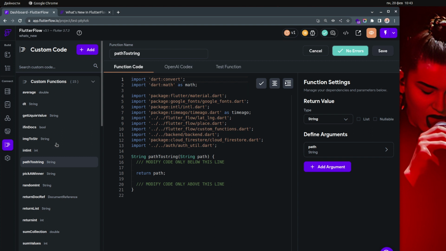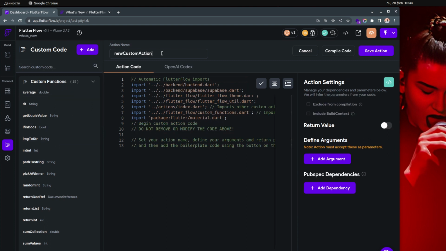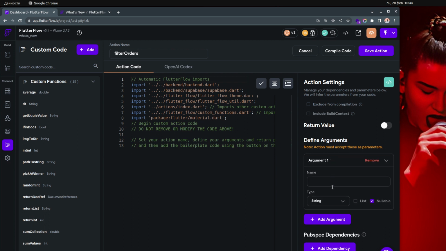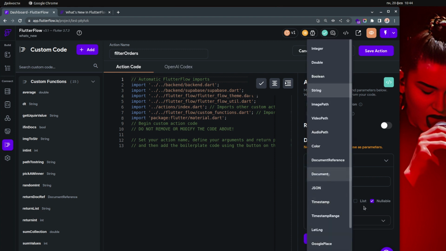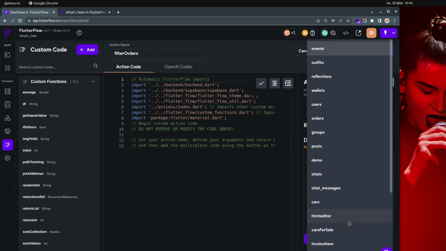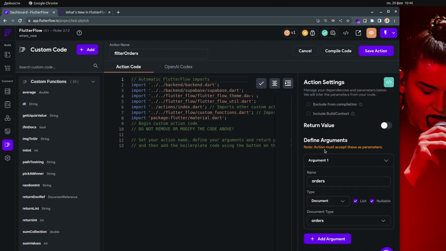So I never saved my custom action, so let's create a new one. This will be "filter orders" as the name of the action. I think the name of the action matters, because last time my action name was AI demo, and I think the AI was confused about that. So let me try to name it correctly this time. This will be a list of documents of orders.